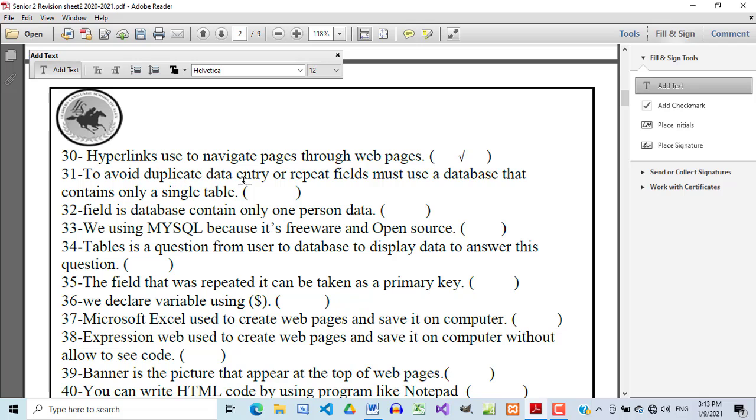To avoid duplicate data entry or repeated fields, you must use a database that contains only a single table? No. How could you avoid a duplication of data if you use a single table? You could avoid it, of course, if you use multiple tables, not one table. So this is not a correct statement.